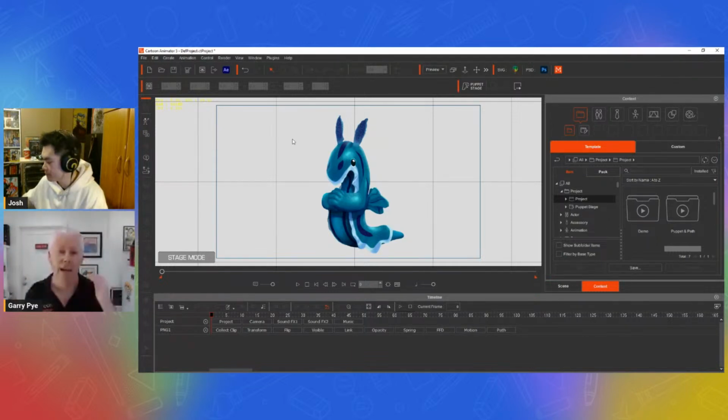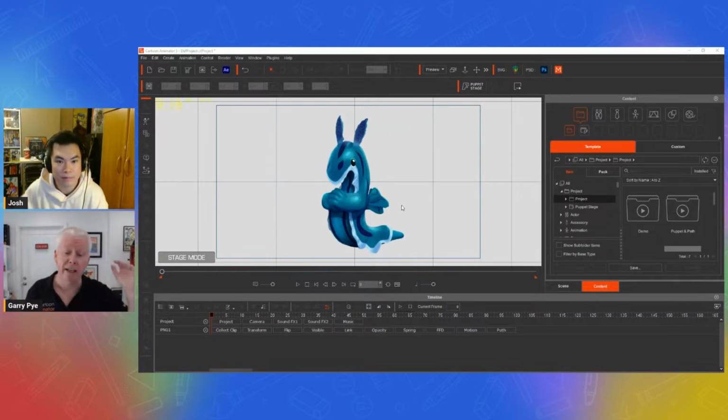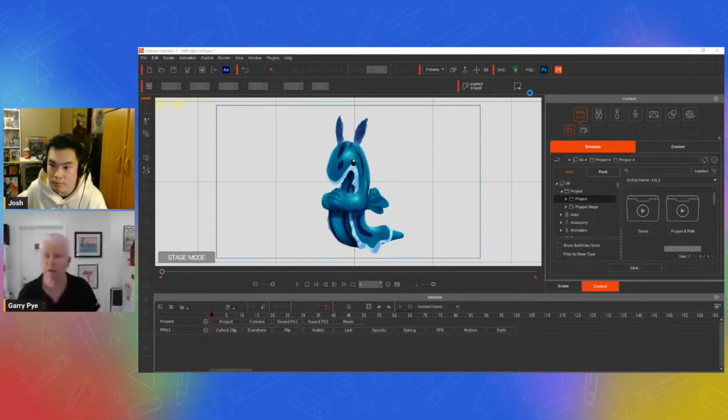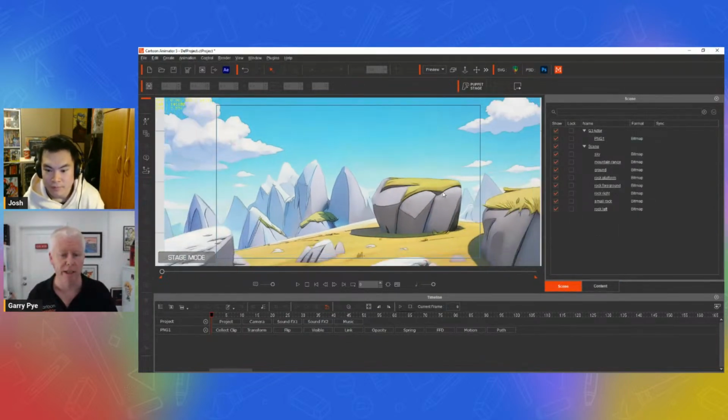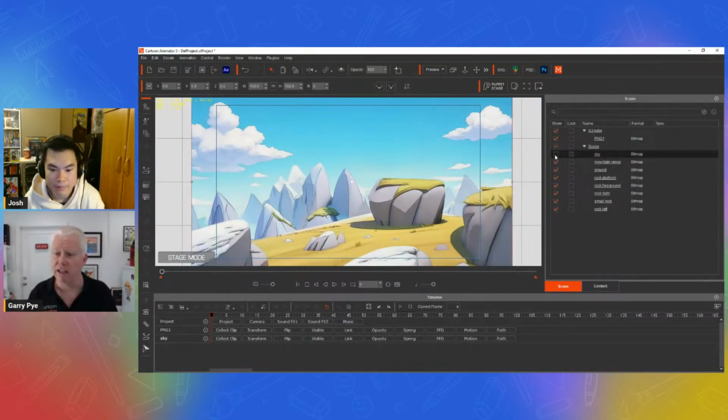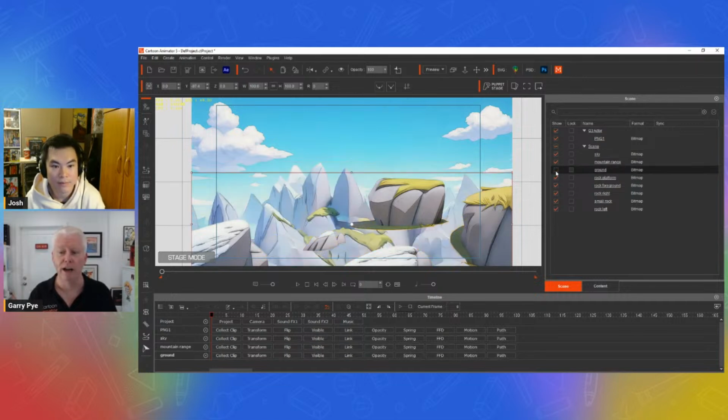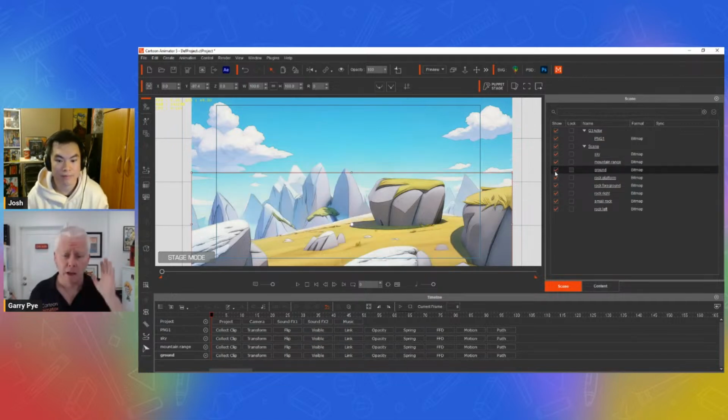If you're using Photoshop or any art software that can create a layered PSD file, then you can easily create a layered scene and drop it directly into Cartoon Animator. So here, for instance, I've created a scene that I'm going to bring straight into Cartoon Animator, and it has all of the layers intact from the PSD file. So here's our scene. I'll just scroll out so that we can see it.